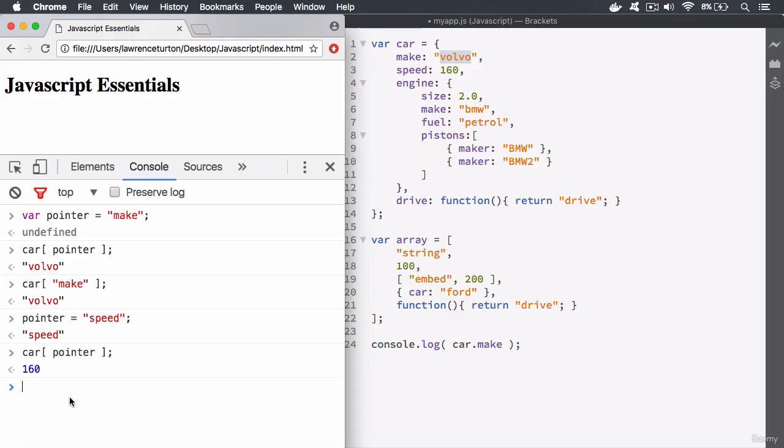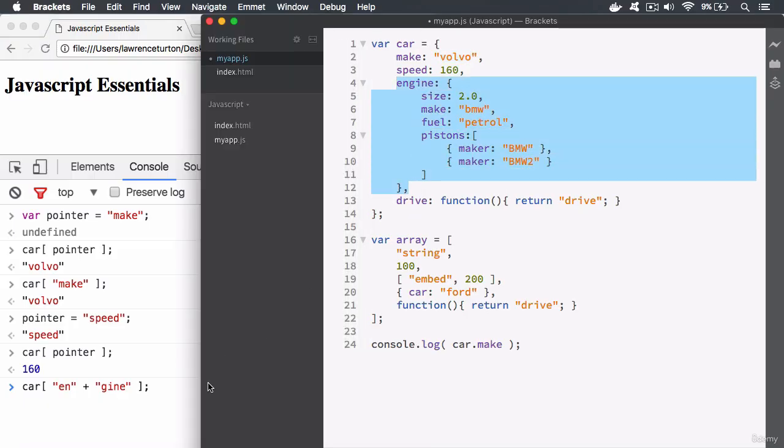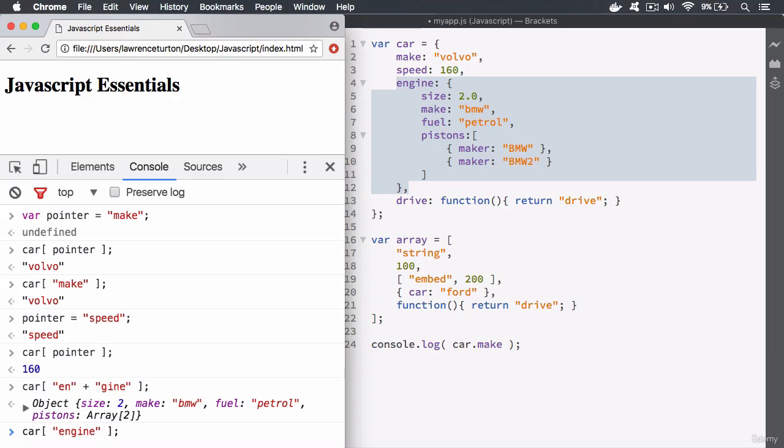You can also do all kinds of things like concatenation inside of here. So for example, let's say I have car, and then we have en plus gin, like so. What will this do? Well, it will concatenate. The plus operator concatenates, meaning joins together these strings. So it will join together these strings, which will be engine, and it will return that and turn it into a memory pointer. So this will be computed, whatever is inside of the brackets, and it will return the string engine, which should return this object. It's the same as writing car and then engine in the brackets.